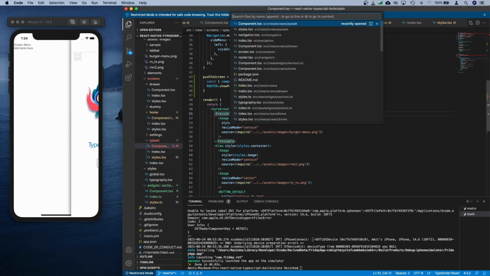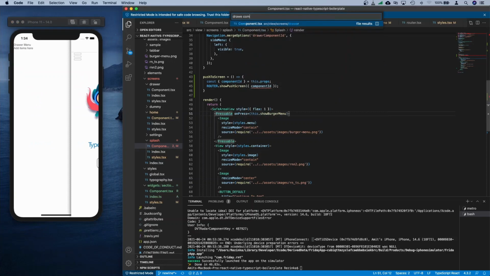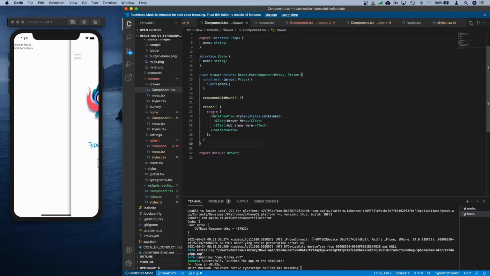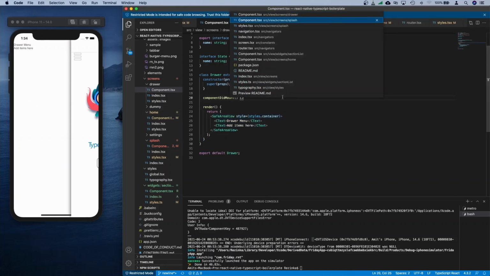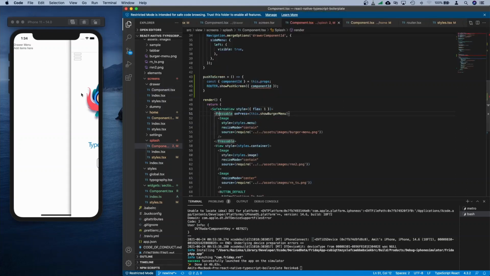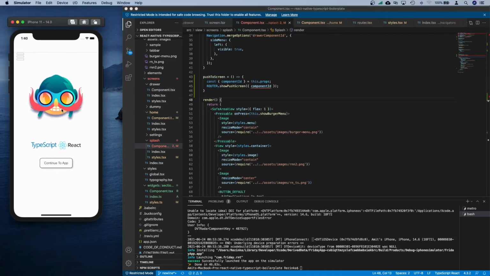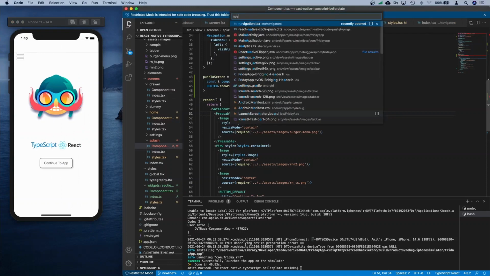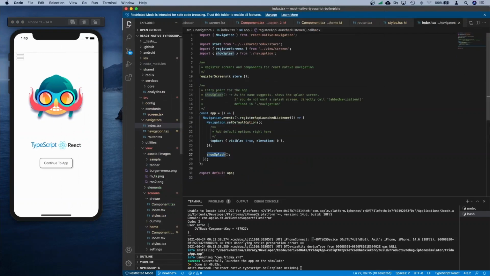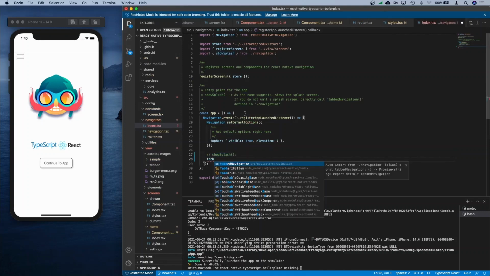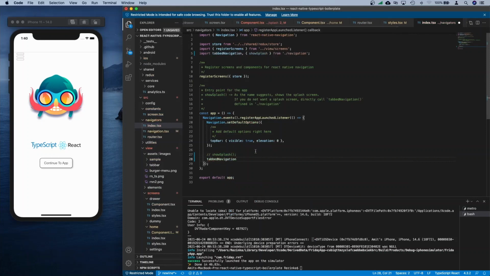The drawer is actually just a screen. We could build anything on top of it. We could build a list of navigation menus. We could build profile, user settings. So yeah, it's very extensible that way. Next, let's look at tab navigation. So if we just go to navigator and index, and instead of doing show splash, let's just call the tab navigation.